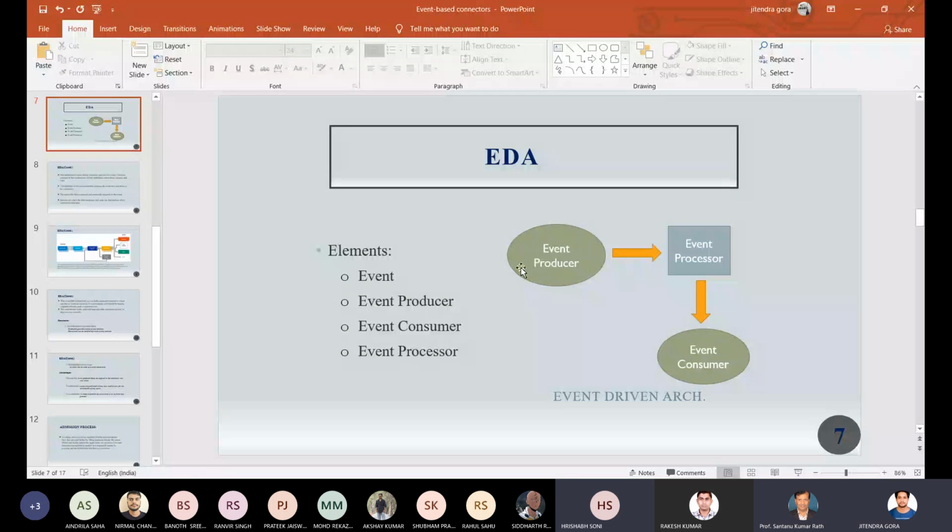All right. There will be more elements, but these elements will be more important: the event itself, and then the event producer, event consumer, and event processor. We'll be encountering these elements more. This is the general diagram. The event producer will produce the event, then it will be processed by the event processor, and finally the event consumer will consume this event, like the data in the event.